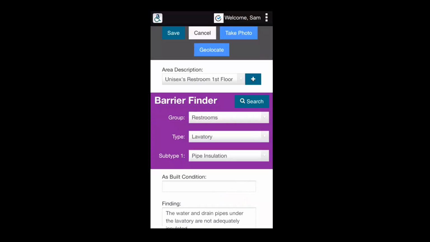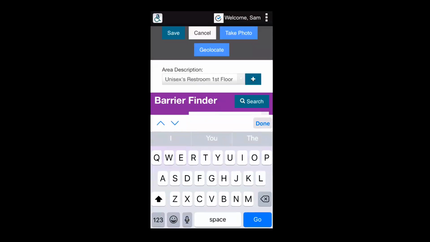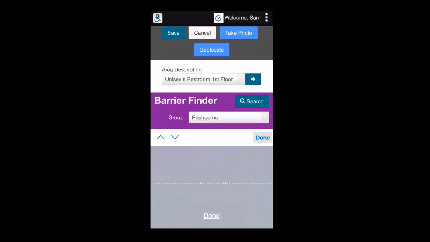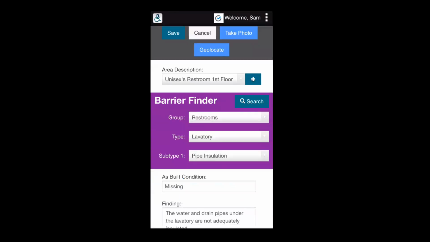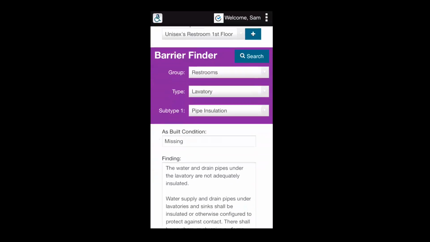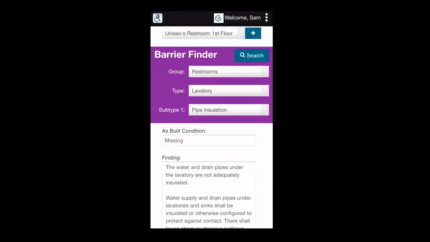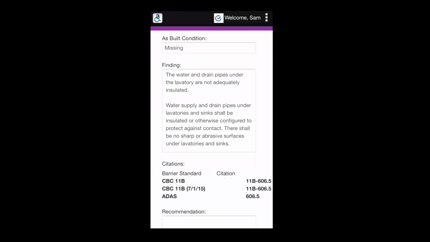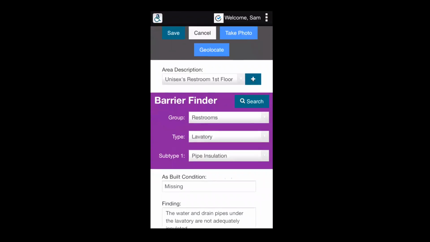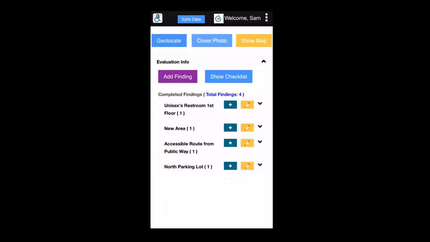Select that one, do my as-built, missing. There it is, it says missing right there, as you can see. Yeah. And we're done. We can go to add another one. Hit save. That's it. Take your picture. You're on to the next one.